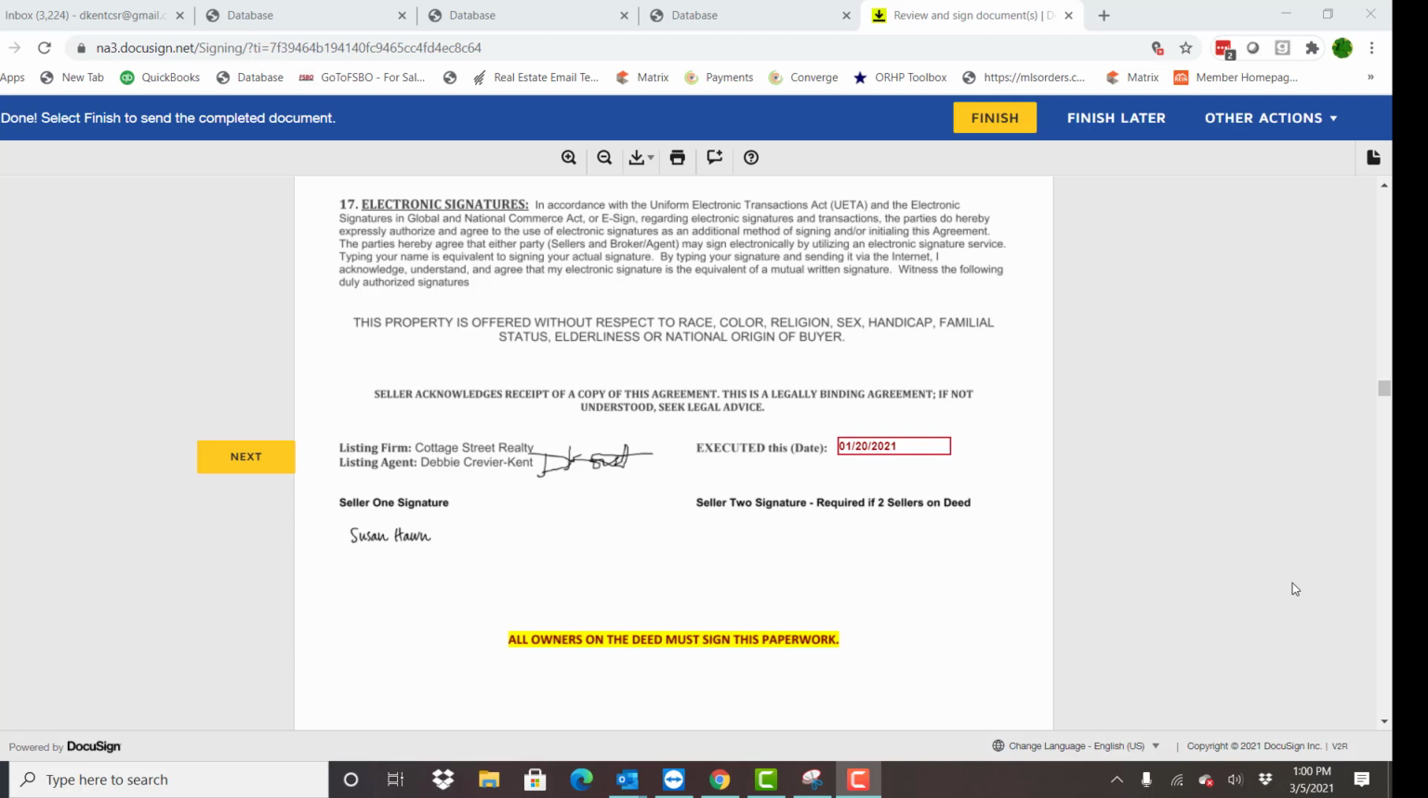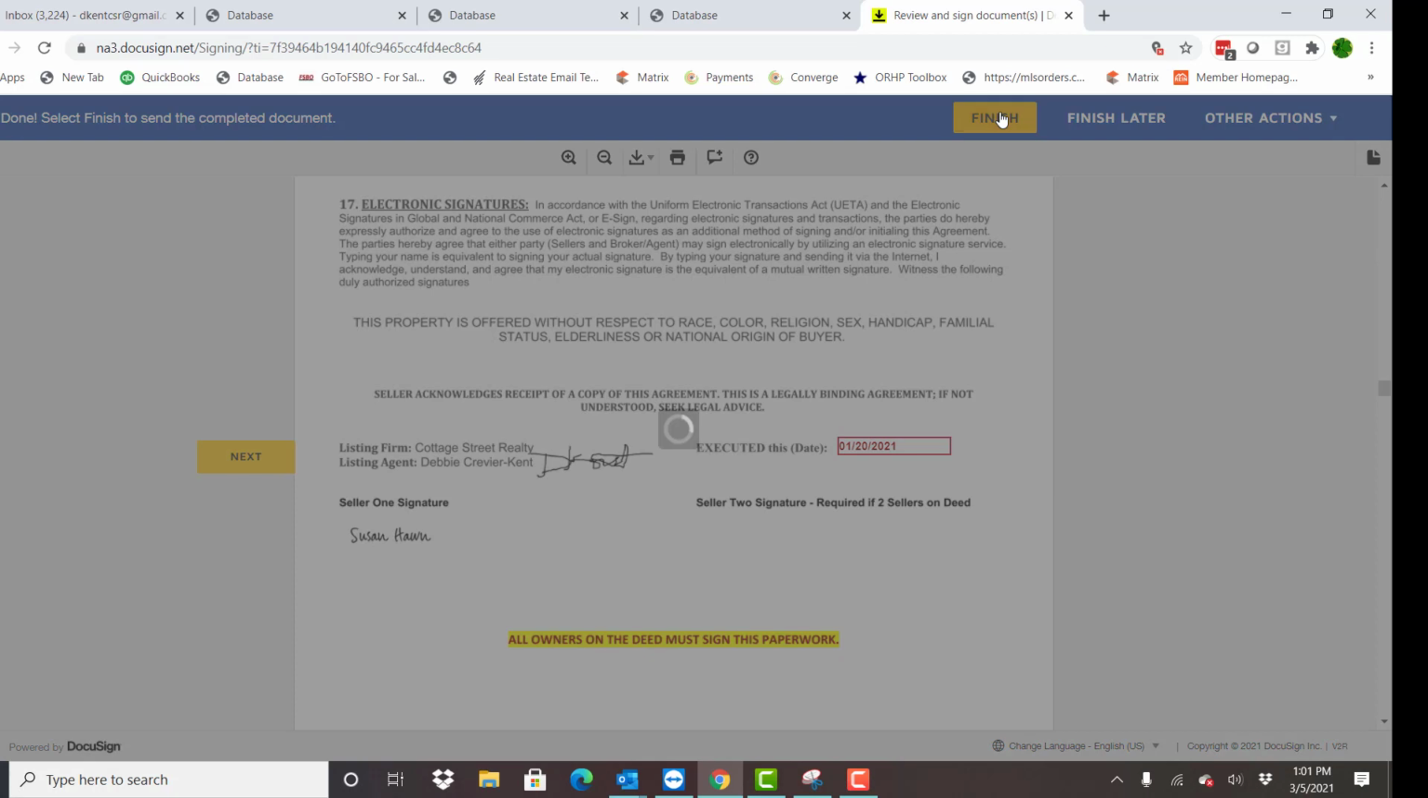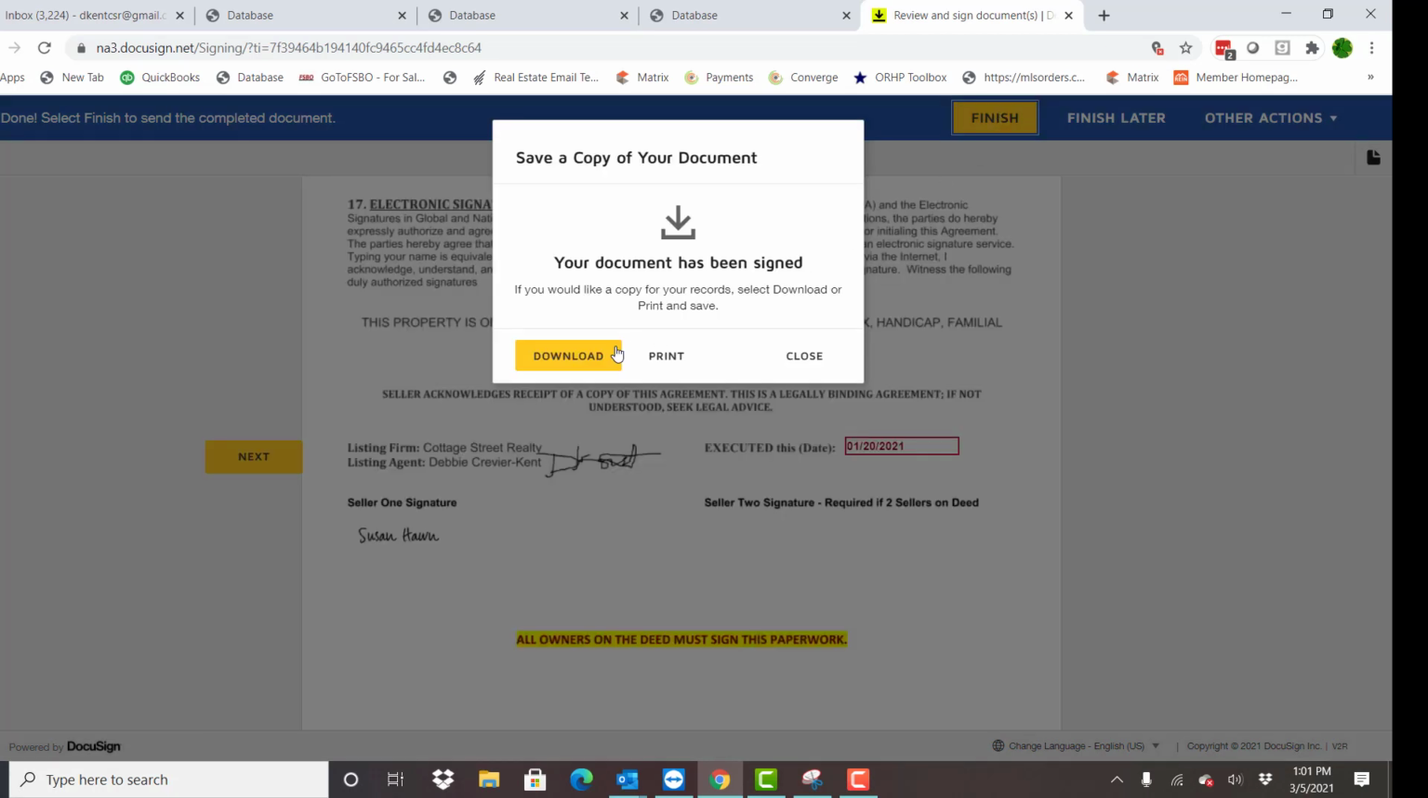Once you have finished the form completely, initialed and signed all the spots, you can then go to the top or the bottom and click Finish. You can download it and save it to your desktop. And if you have a second owner, it's now being emailed to them to sign and initial as well.